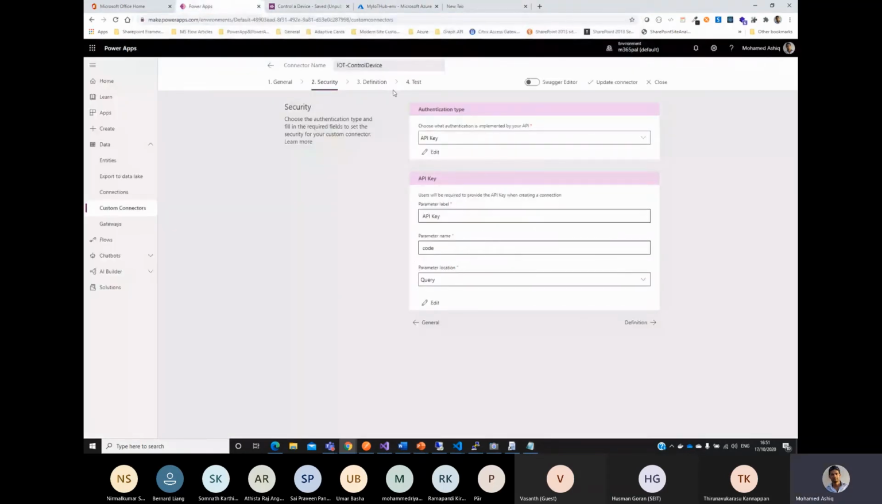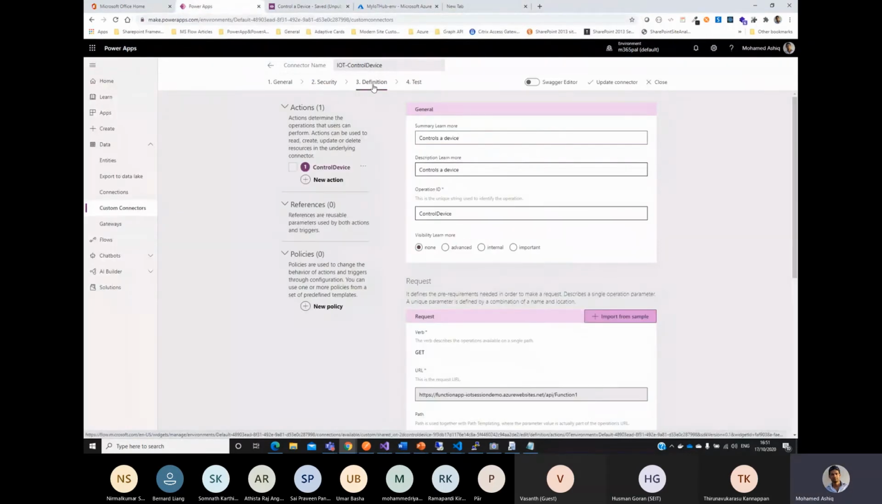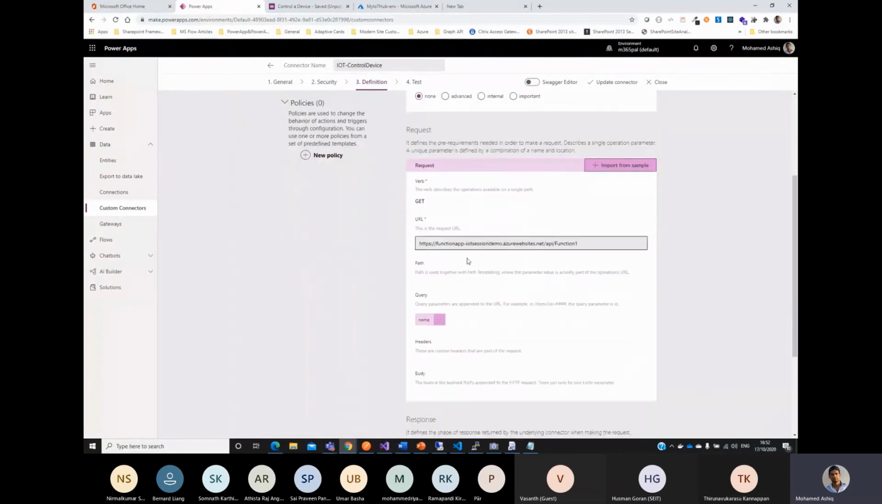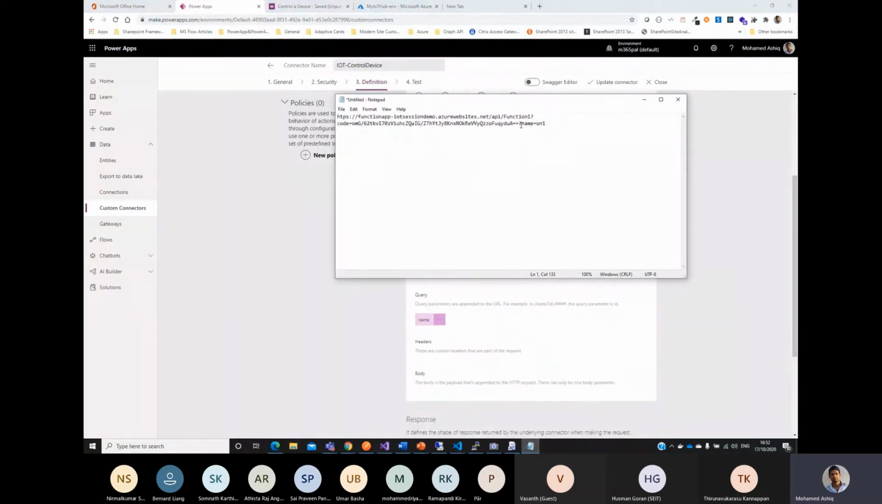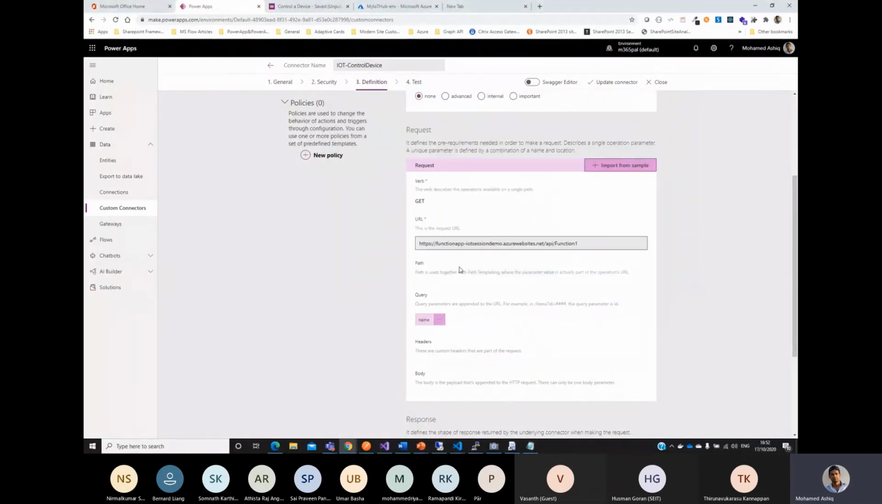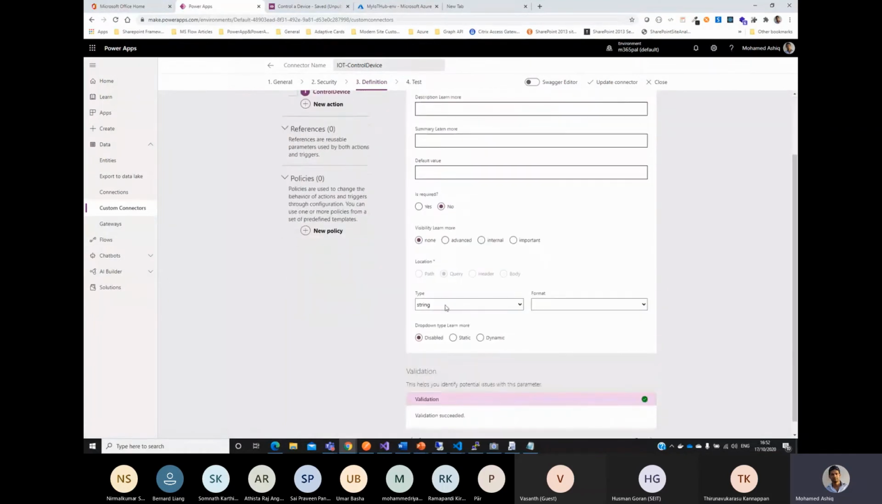Now, this is done, and after that the definition. As I already said, it has only one action, which will be called from the Power App. Here, control device is the one action, and the only parameter is name, where name equals on one. That is the only parameter. If you expand this, whatever value we are sending, on one or off one, is actually a string, and that is why the type should be string.